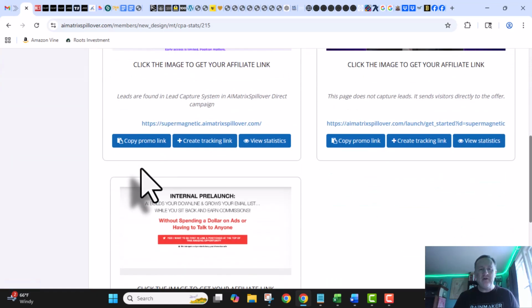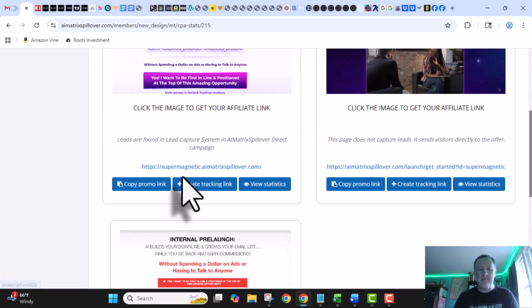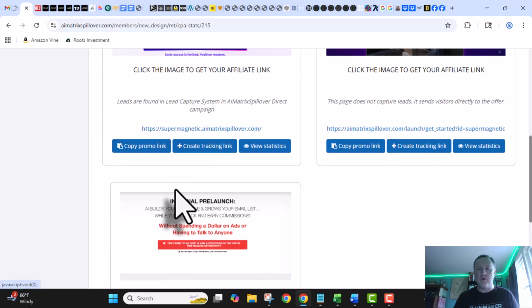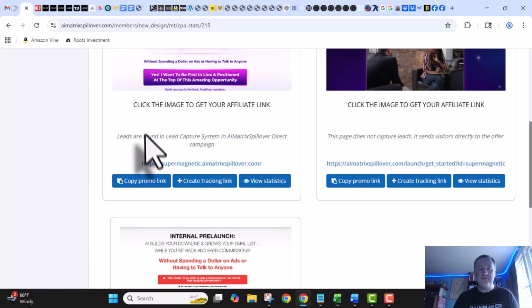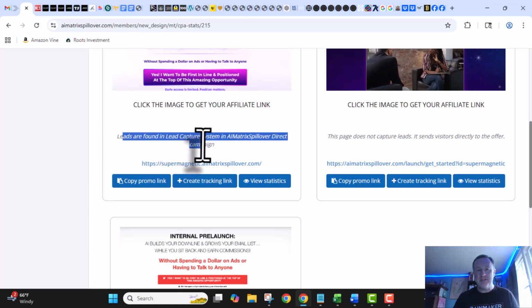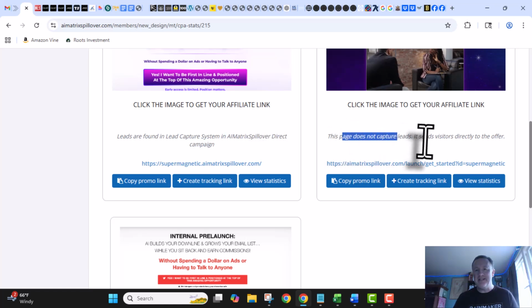So right now there are a couple pages. Two of them are geared a little bit more towards opt-in, and one is geared towards directly signing and registering people up. If you look under this first one, it says the leads are found in the lead capture system in the AI Matrix Direct campaign. This one says it does not capture leads. It sends visitors directly to the offer.